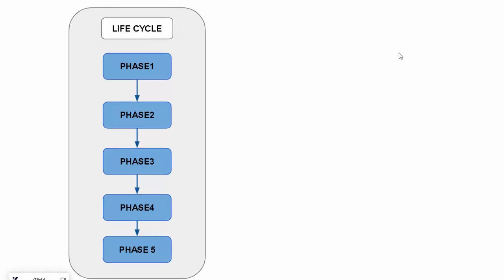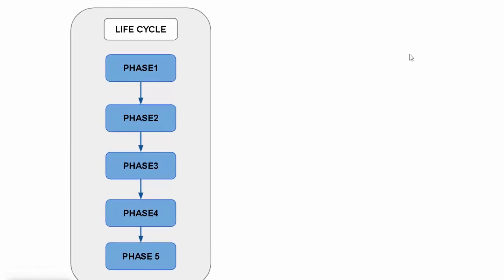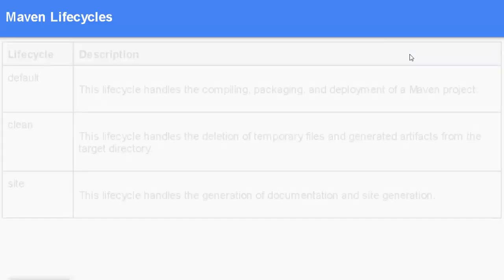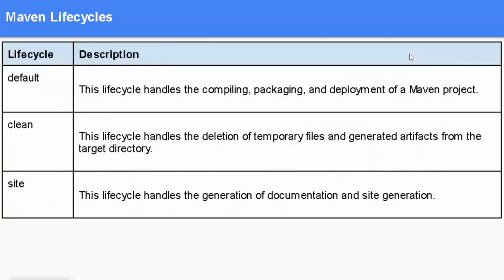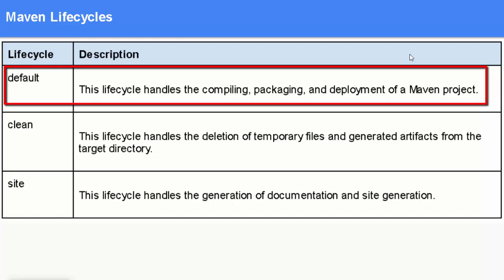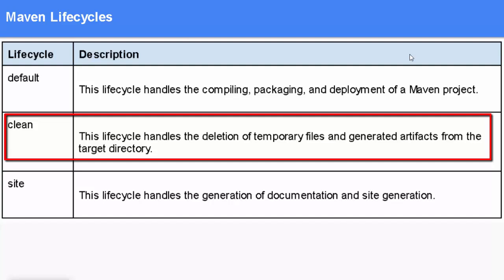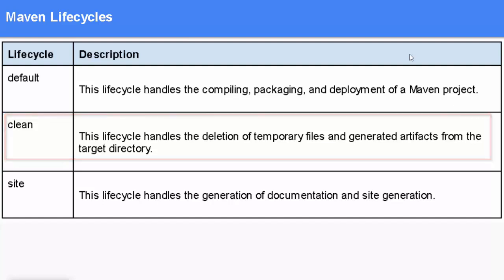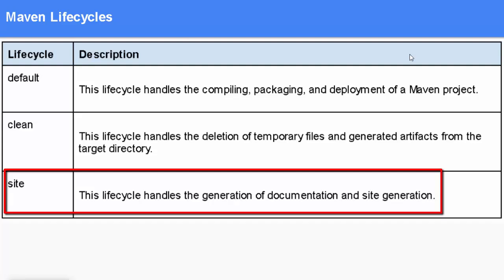Now, there are 3 different lifecycles associated to any Maven project. They are default, clean, and site. Default is the most important. It is the lifecycle which handles the compiling, packaging, deployment of a Maven project. It is used very frequently, most of the times. Clean, this lifecycle handles the deletion of temporary files and the generated artifacts from the target directory. Site is used a little bit less frequently. This lifecycle actually handles the generation of documentation and site generation.